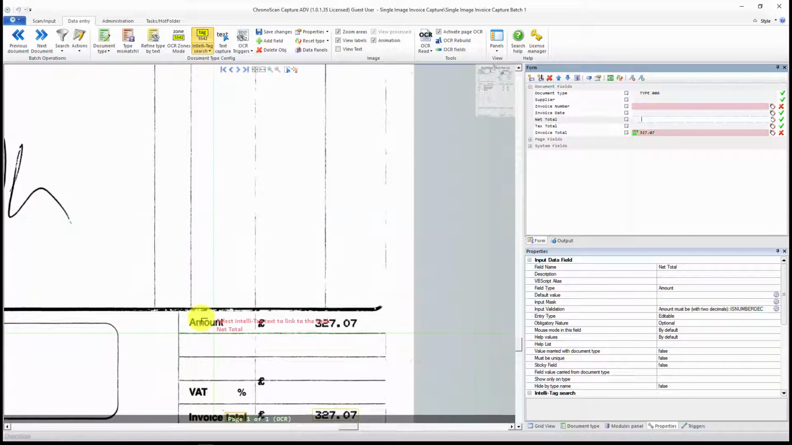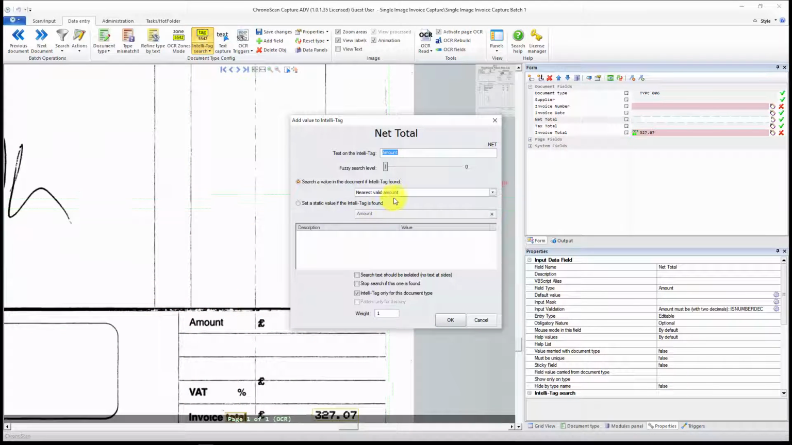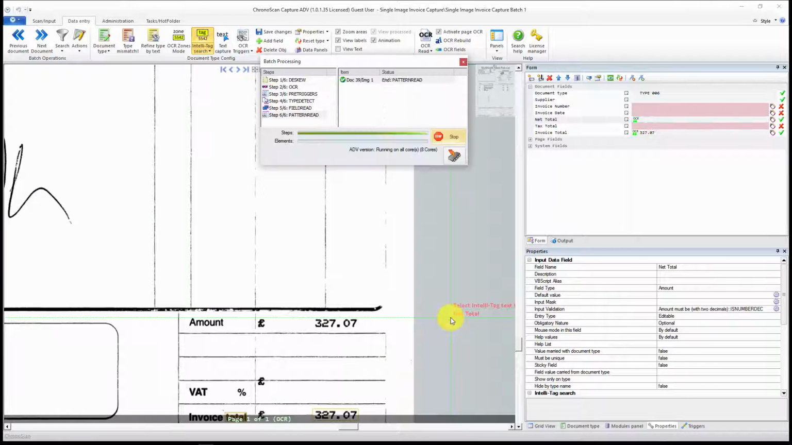So what I'm going to do is just create the Intelli-Tag with it. But this time I really want to make sure the fuzzy is at 0. And if we get errors because of that, I will just remove that Intelli-Tag and create an OCR zone. I want it to be global. I can also make it just type specific. Let's see how it works. At the right, so click OK.